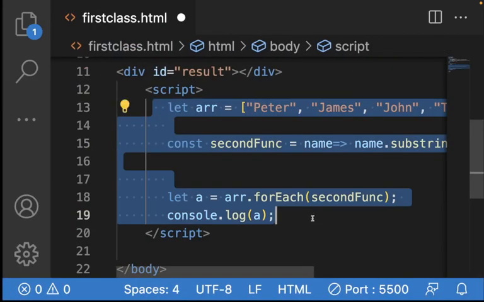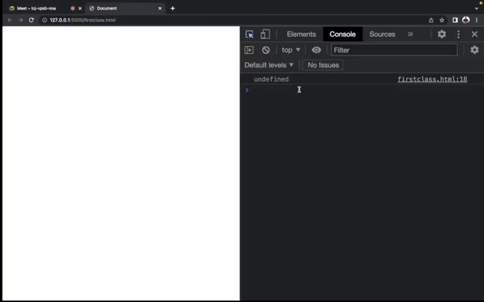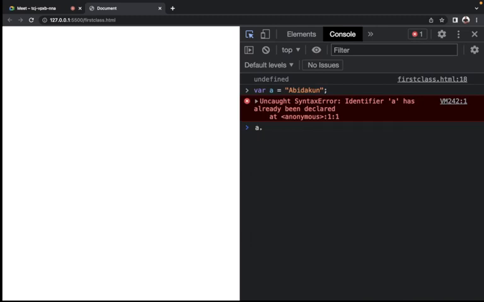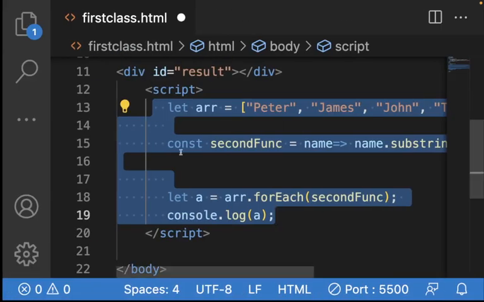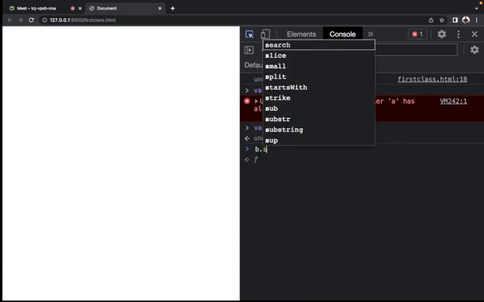Let's look at how substring works before we make use of it. Let's go to the browser and quickly run some code. Imagine I have a variable a equals to a capital form. It says it has already been declared. I think we have a variable inside this place. So let's create variable b equals to abidakon. You can now say b dot substring.